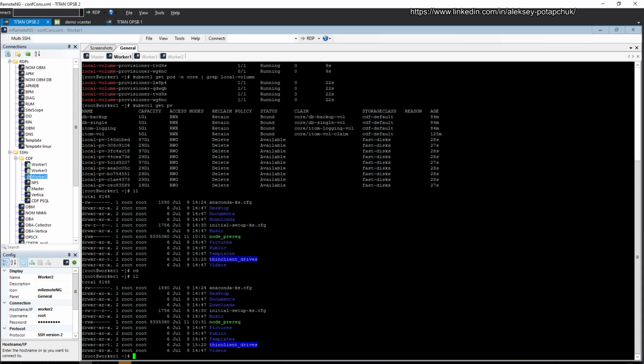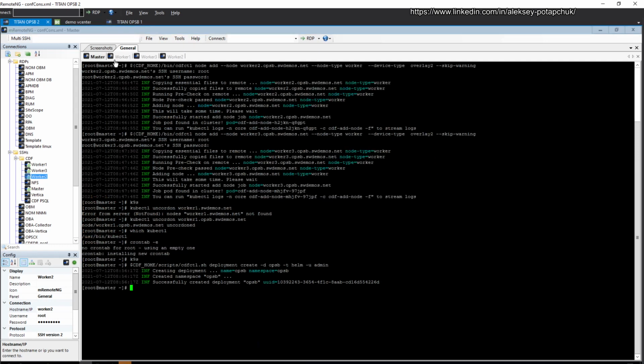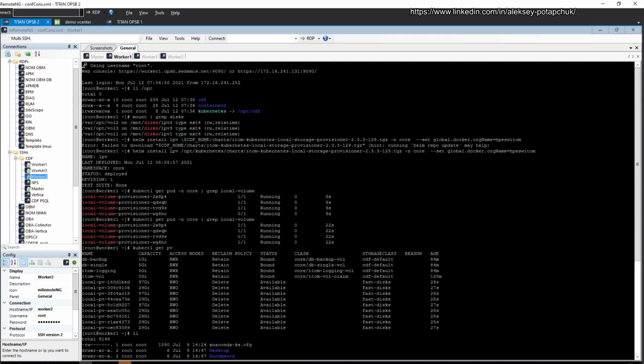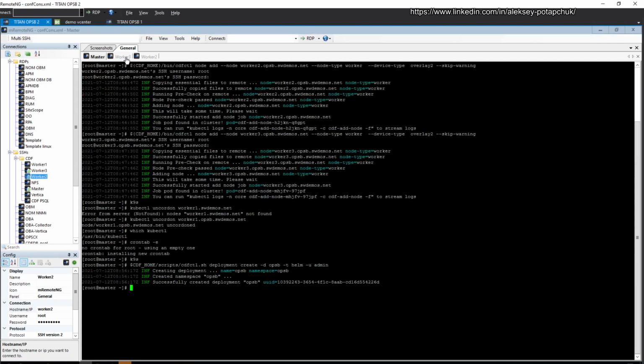Actually, where am I? Oh, I'm on worker. What did I do? Did I just perform Helm install on a worker instead of a master? Oh man. Okay, well, that's me. I'm goofy. Let's see how it affects us. Oh, it's already okay. So it doesn't matter on what node you run, it still works.